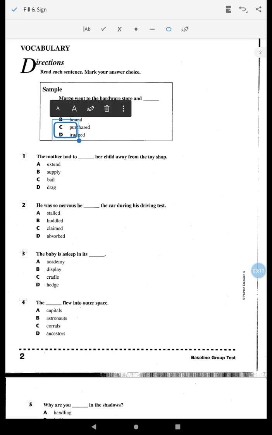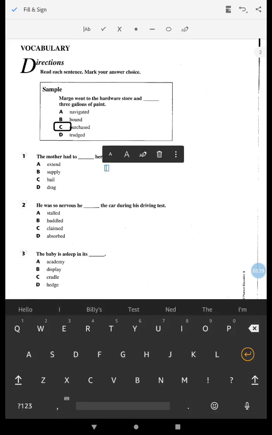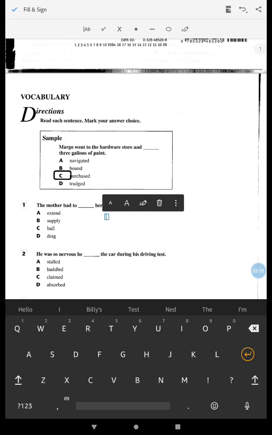Uh-oh, the circle's too big. It's covered C and D, but that's okay because I grabbed a little blue dot and I can make my circle bigger. Nope, I just want C. Good, make it smaller. Click off of it and look at that. It's circled your answer.